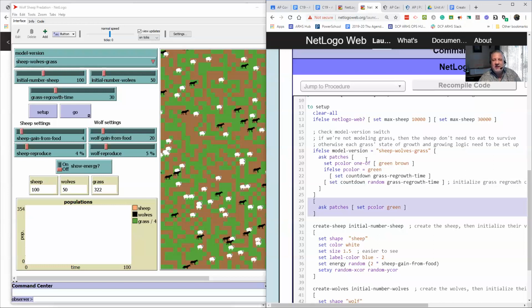Okay, so I can kind of understand the setup for both of them. Oh, and if we're doing the grass version, I want to set anything that's green to have its countdown equal to this countdown timer. And that's here, right? How long does the grass last if it's not eaten? So it'll be born and then it will last for 30 ticks and then die even if the sheep don't eat it. And so we just initialize that here.